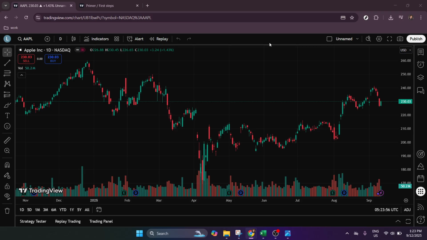Now that we're signed in, it's time to open up the Pine Editor, where all the magic happens. On TradingView, look for the Pine Editor tab. It's typically located at the bottom of your chart window. Click on it and it will expand to show a code editor. If you're unfamiliar with TradingView's layout, spend a moment familiarizing yourself with this area. It'll be your creative playground.